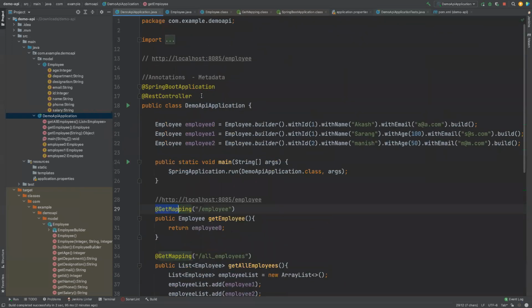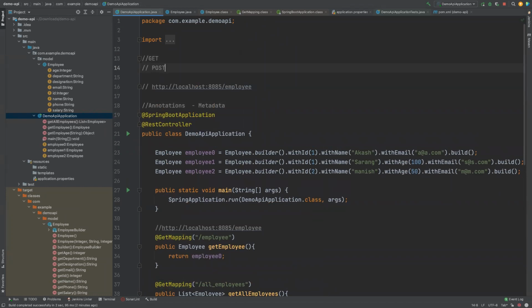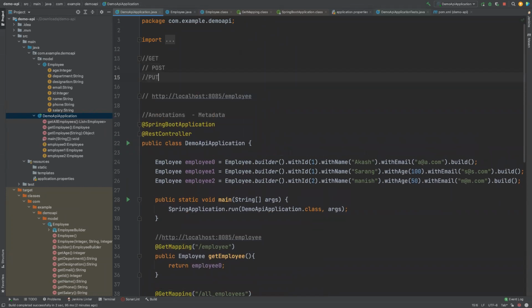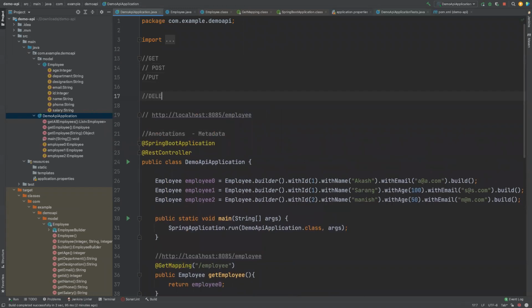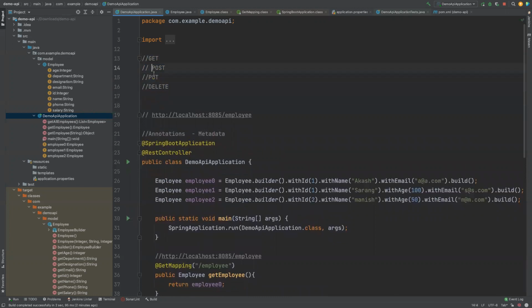So in a RESTful API, you actually have four operations. Okay, four operations look like these. We have the get request, you have the post request, you have the put request, and you have the delete request. You have a few more verbs. These are called HTTP verbs. But for now, we will only focus on these four.